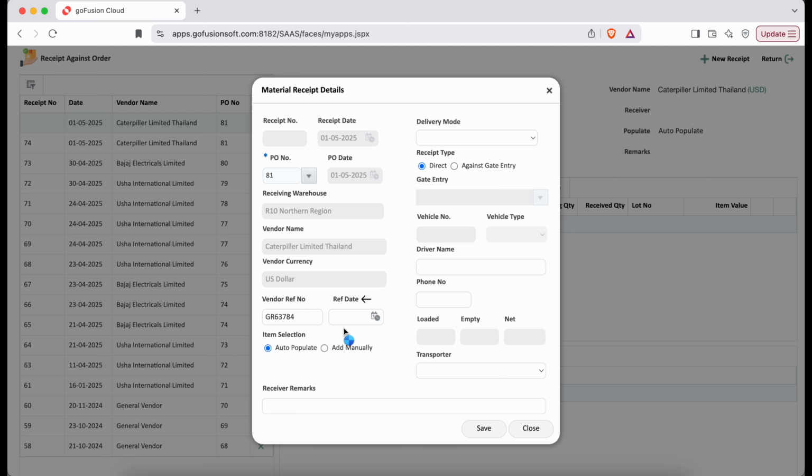Then select the shipment date. Item selection is set to auto-populate since this PO has a short list of items. This approach works well when you're receiving most or all items. For longer lists where you're receiving only selected items, manual selection would be more appropriate.